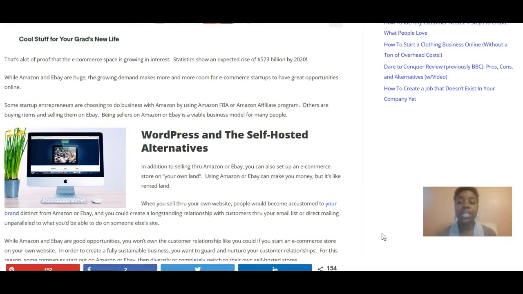So while Amazon and eBay are huge, the growing demand makes more and more room for e-commerce startups to have great opportunities online. Some startup entrepreneurs are choosing to do business with Amazon by using Amazon FBA or the Amazon affiliate program, and others are buying items and selling them on eBay. So being sellers on Amazon or eBay is a viable business model for many people.